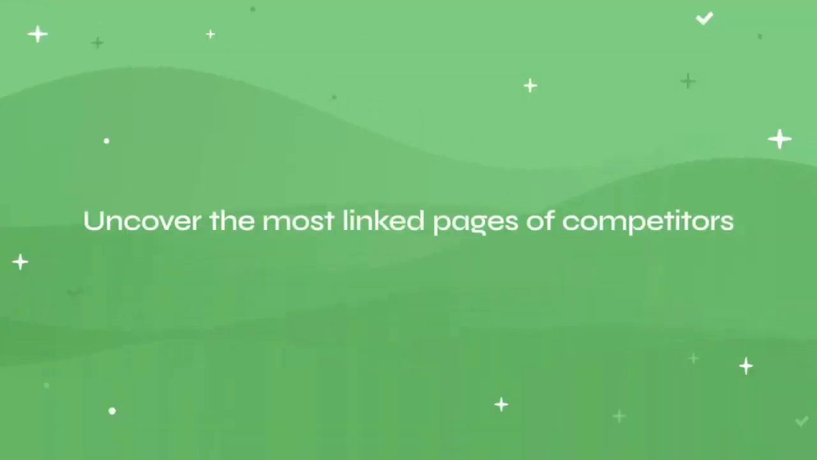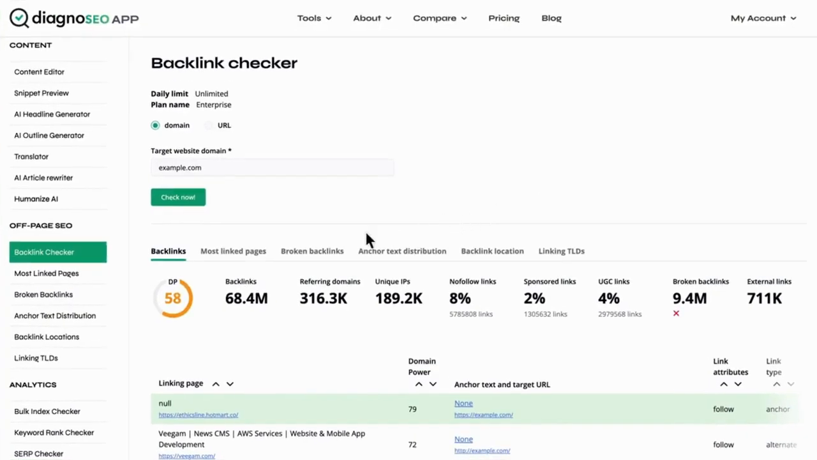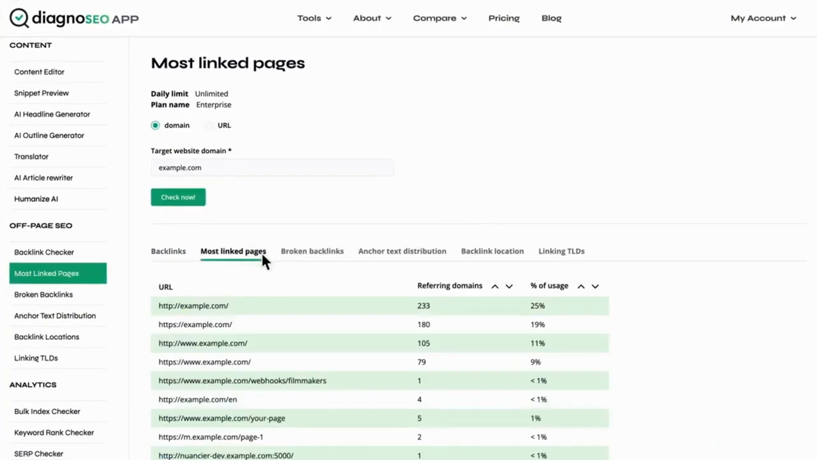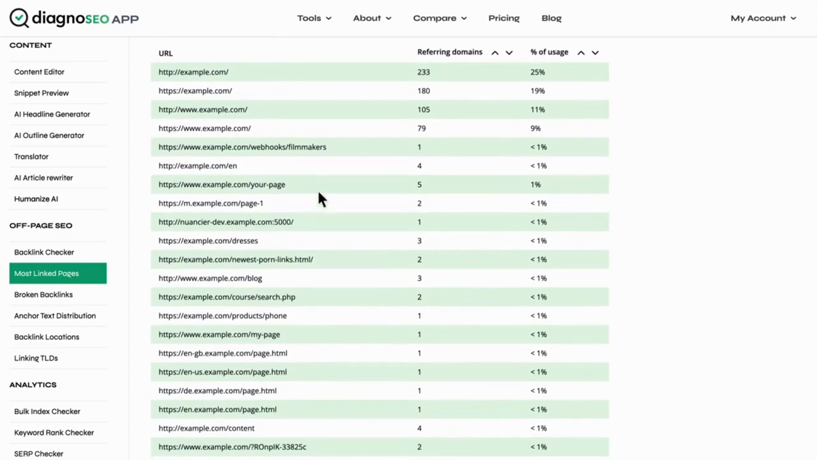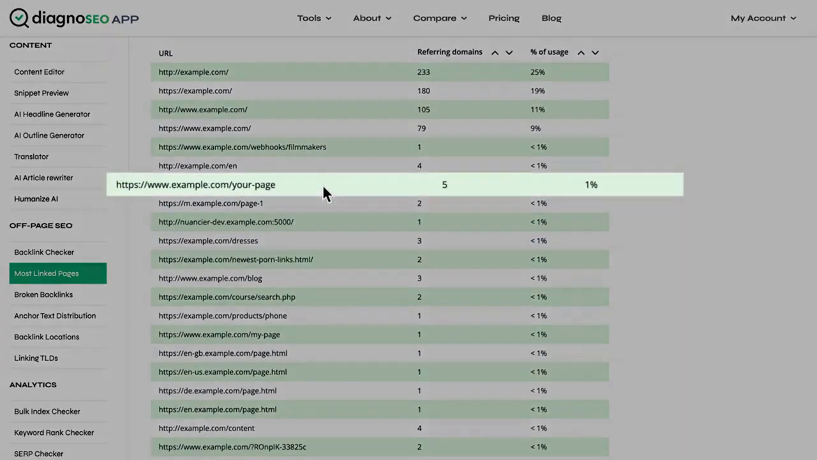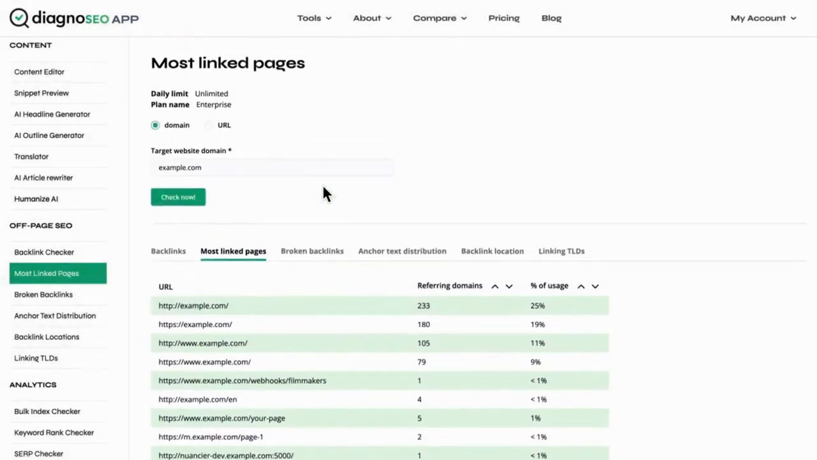Uncover the most linked pages of competitors. Continuing with the Backlink Checker tool, you can also identify the most linked pages on your competitors' sites. This helps you understand why these pages attract backlinks and how you can apply similar strategies.